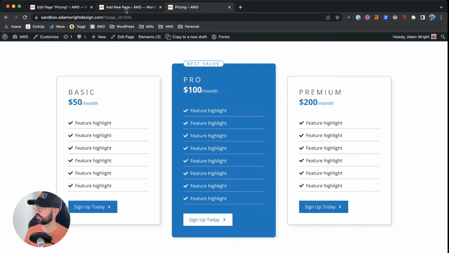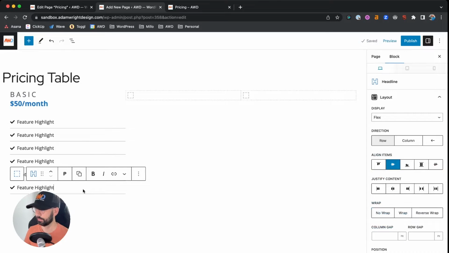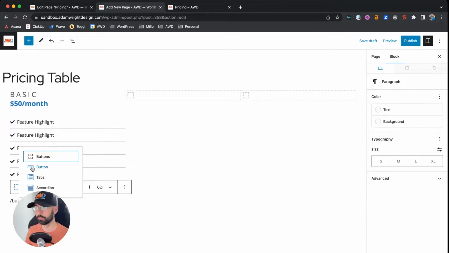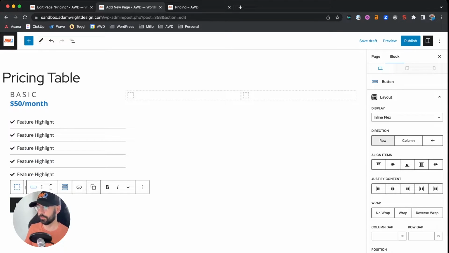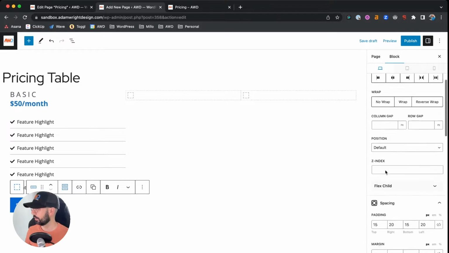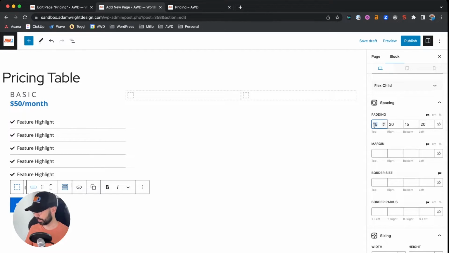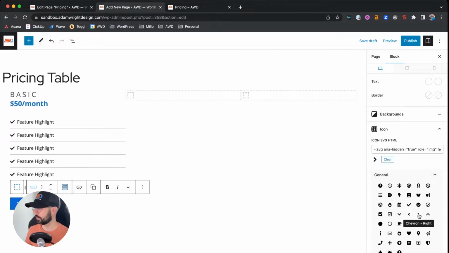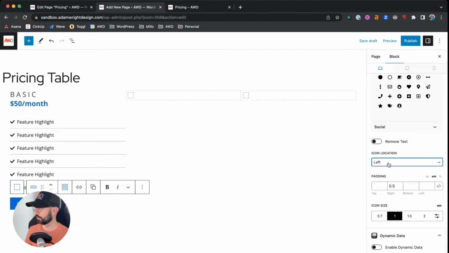All right, and let's see. Last up is the button. So we'll come to the last block, hit enter, type button, and select the GenerateBlocks button. And we're going to say sign up today. And I always like to tweak the top padding a little bit, just down to 10, top and bottom. And we're going to add an icon as well. We'll choose this right arrow and come on down and choose icon location to right.